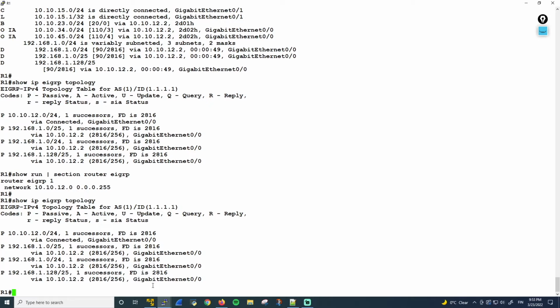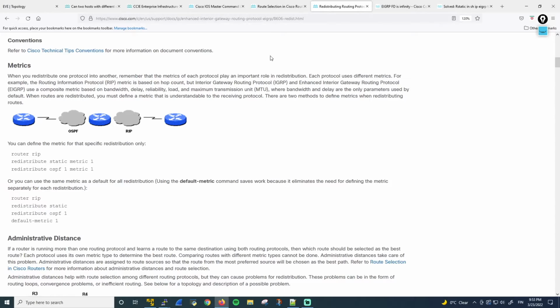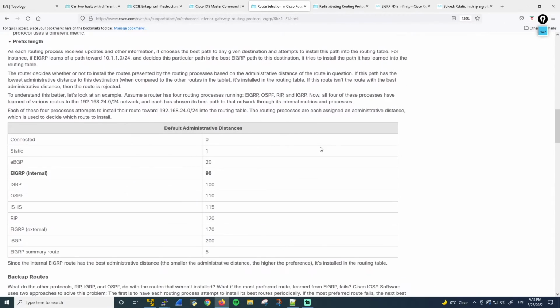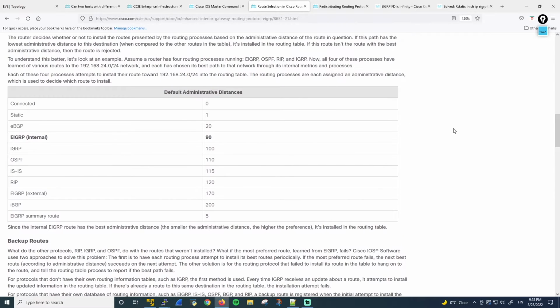So now to the second part. Why did they replace the OSPF routes? Well, this is something that I did not remember as I was going through this whole process. EIGRP has a different administrative distance for internal and external routes. So let's actually look at the table for that from this document that lists the administrative distance values for different routing protocols right here.